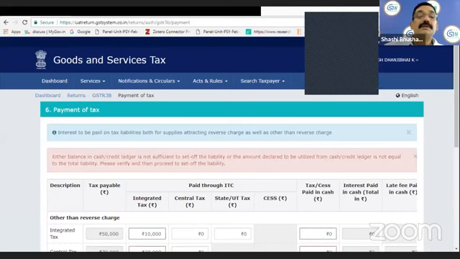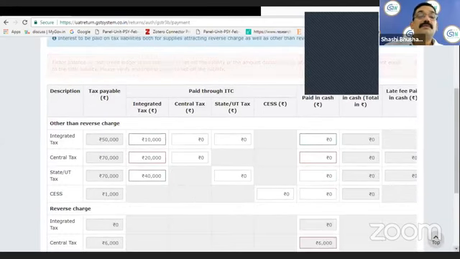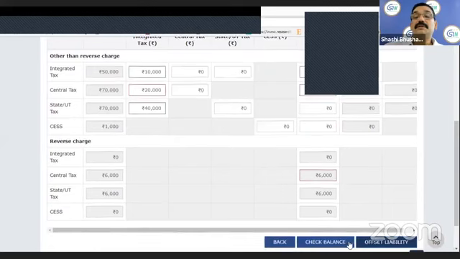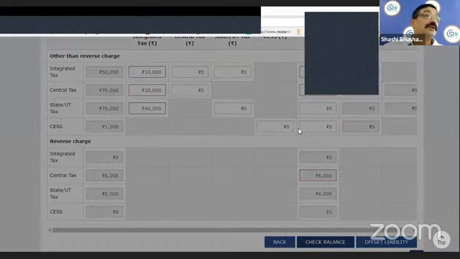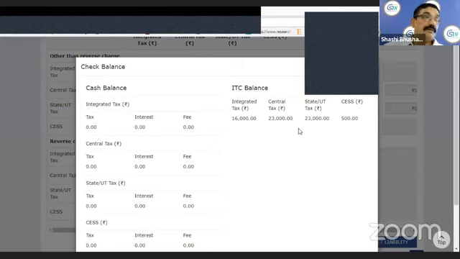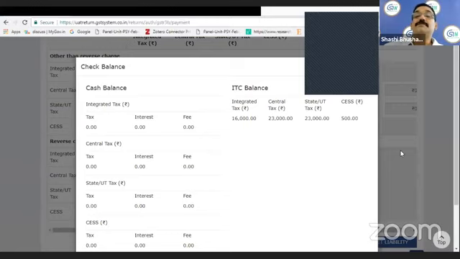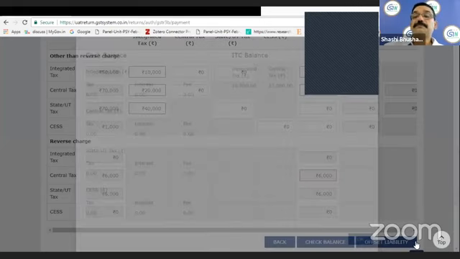देखिए जरा कितना इसकी liability है, 50, 70, 120, 190, 191. कितना credit available? Credit available is less, so we cannot file a valid return for this taxpayer unless we make payment into the cash ledger.